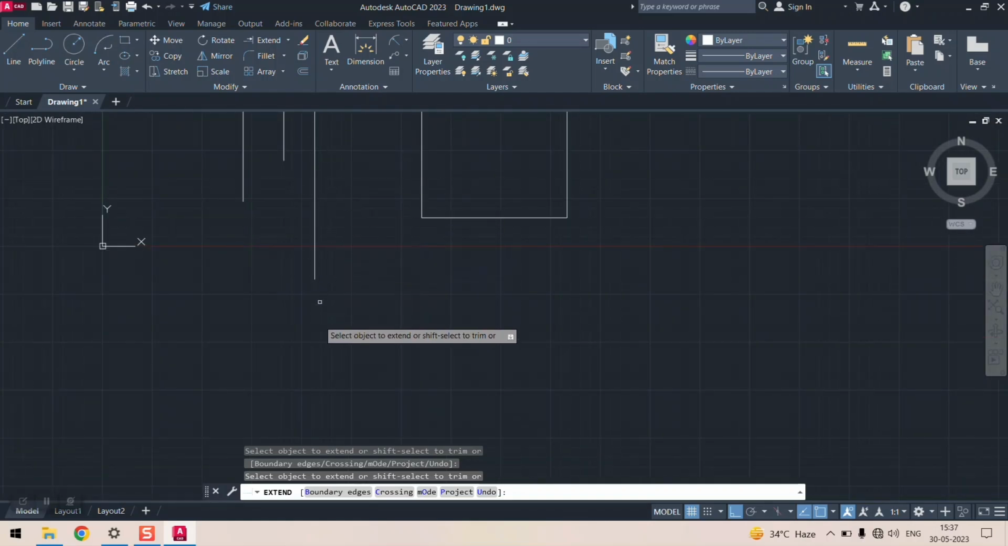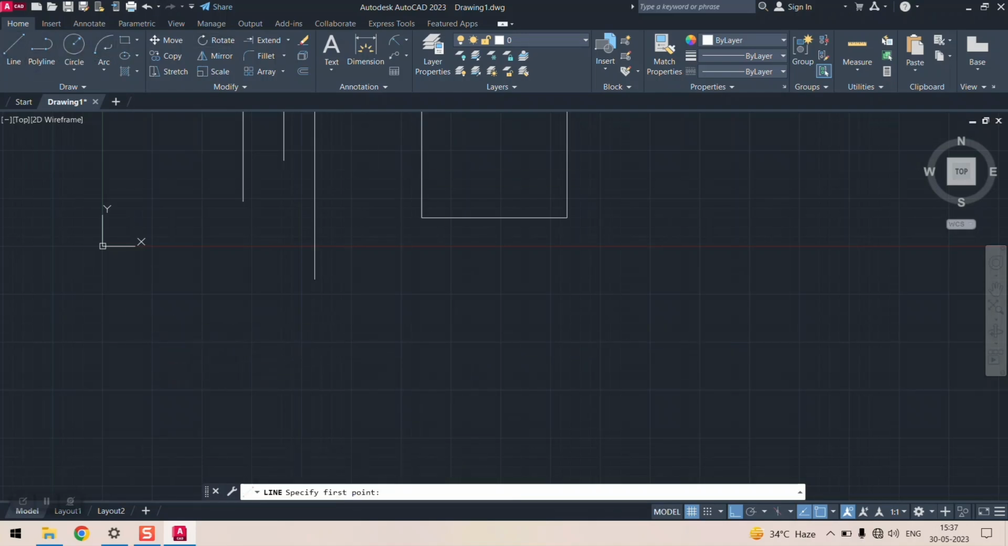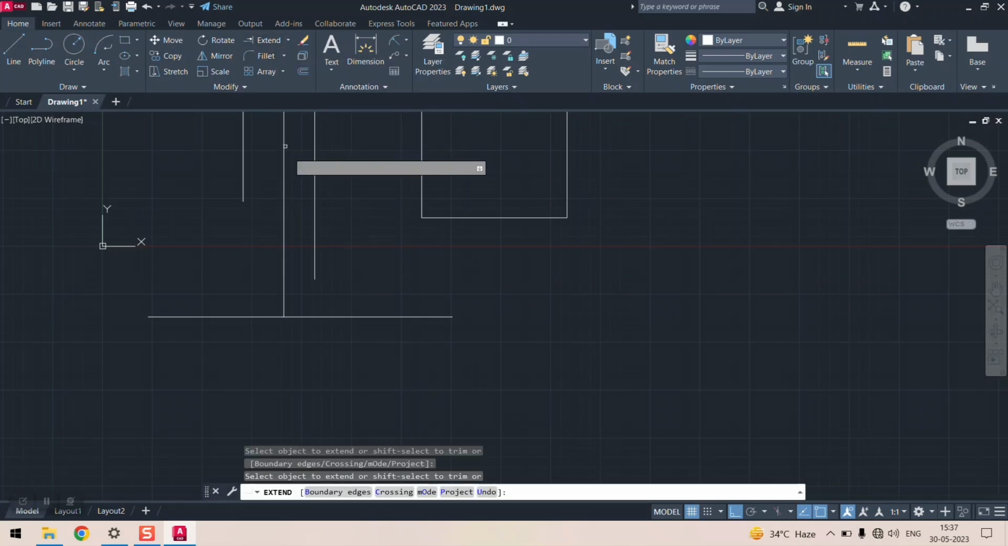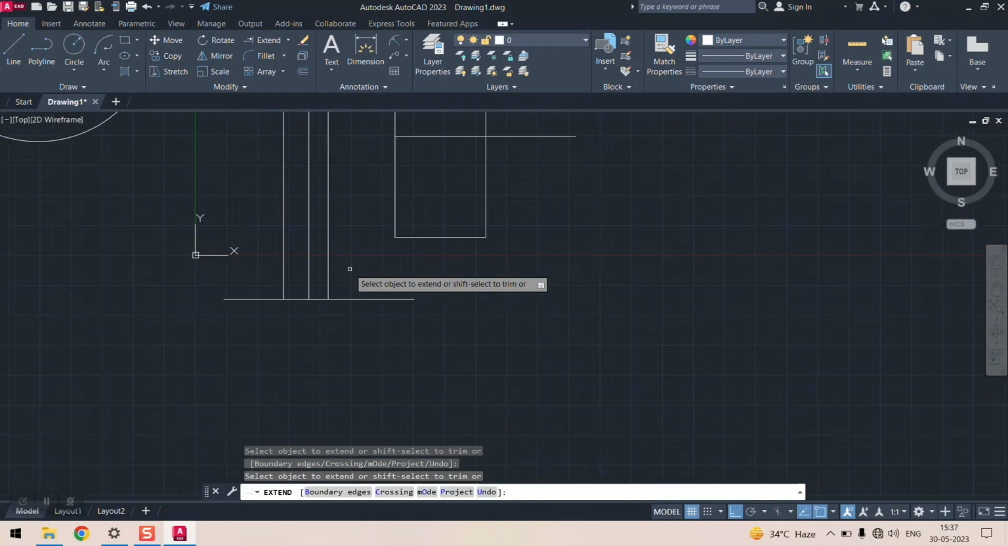But this line is going to infinity, so there is no line below. So what I will do, I will make another straight line here and press spacebar, click on the extend option again, and then it will extend up to this point. So this is the particular difference between the trim command and the extend command.